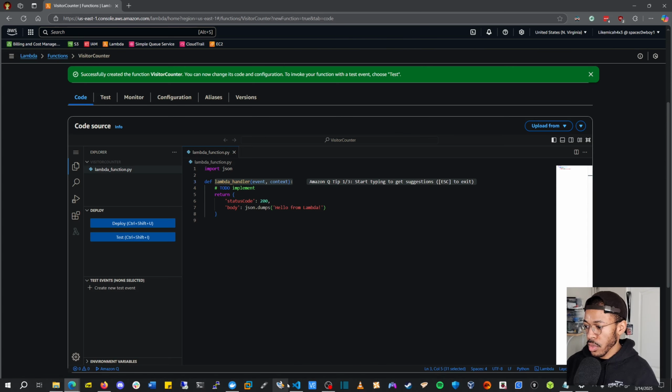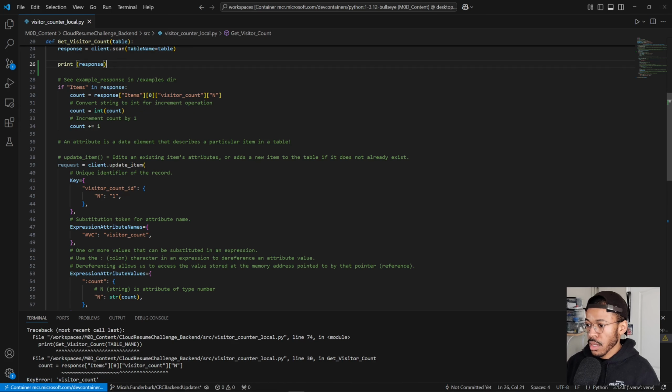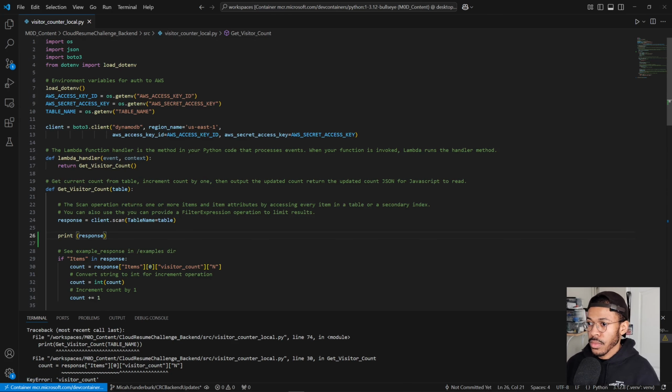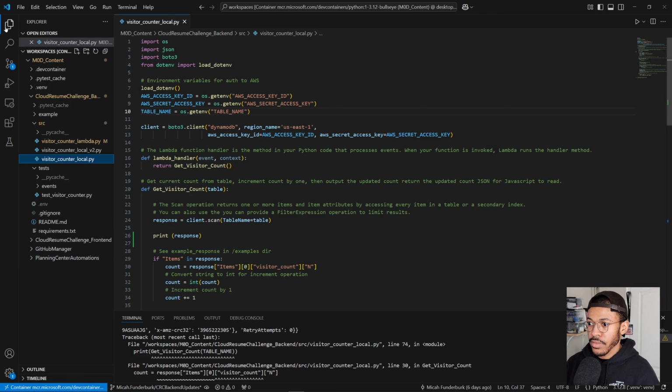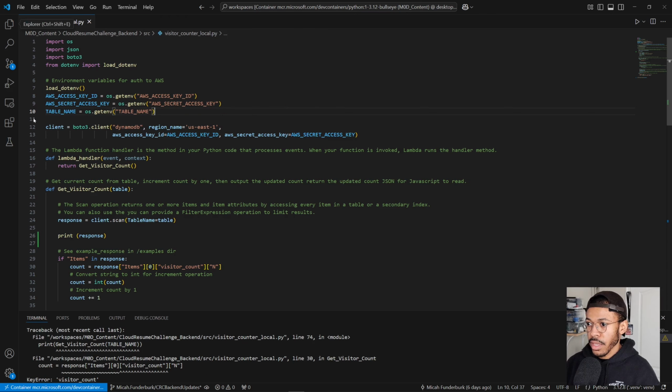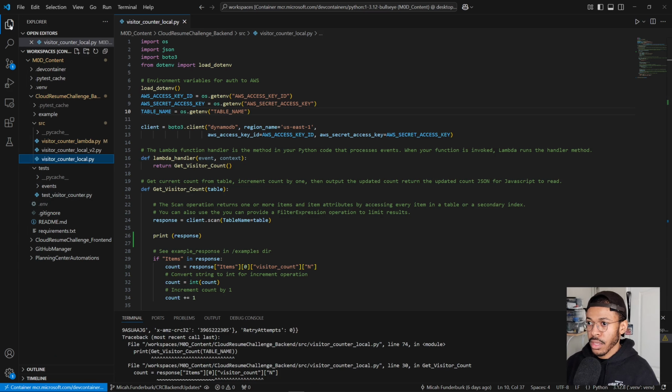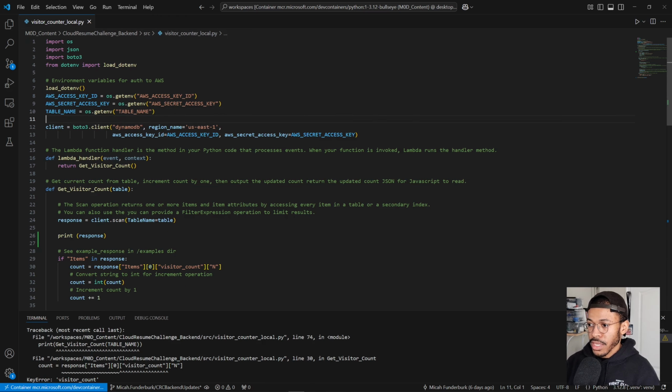So let's jump into our actual code. And all right, let's talk about what we've done here. So we have a .env file over here, and it contains these environment variables. So I have my AWS access key, secret access key, and the table name within this .env file. And we're going to use that to authenticate our DynamoDB client to AWS. And we're using Boto 3, which is a Python package which allows you to interact with AWS services.